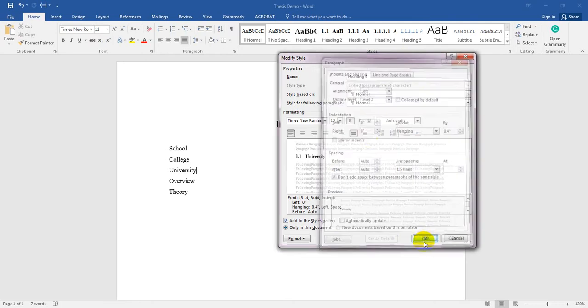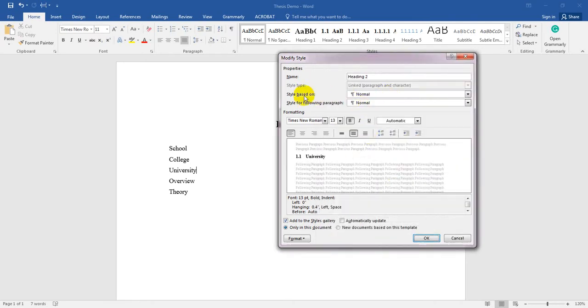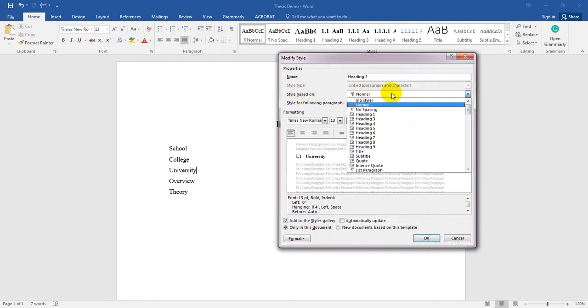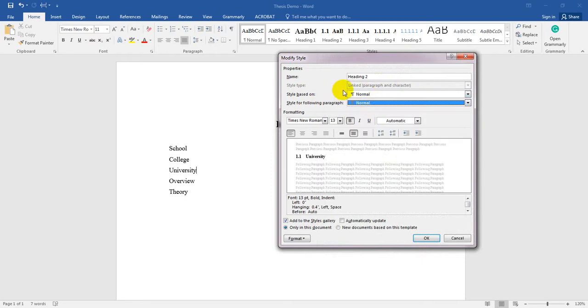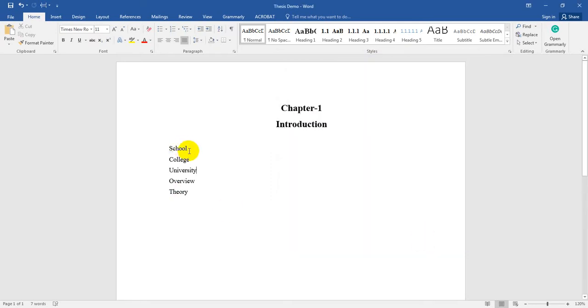Then okay, and you must remember that you have to select the option here. Always select normal here, right? So when it's done, click OK, and for that point click here. Just see, this is chapter 1, and it's showing 1.10, and you can change that numbering format according to your requirement.